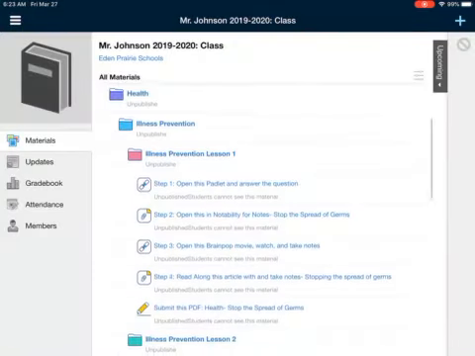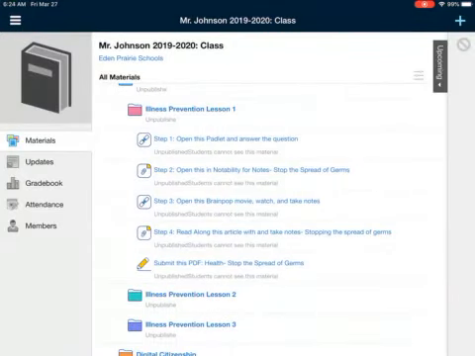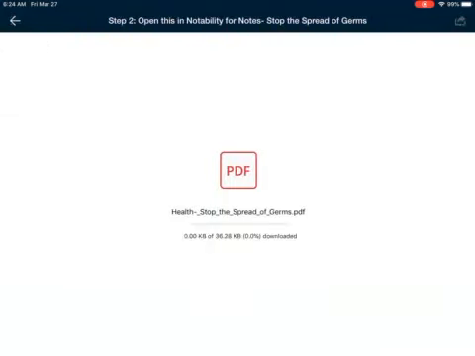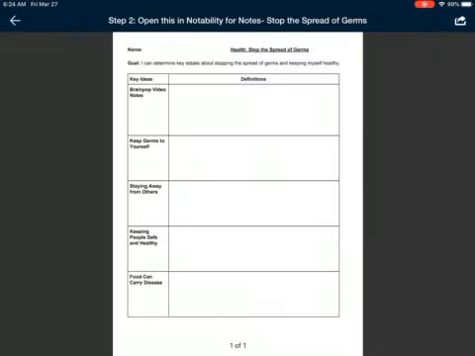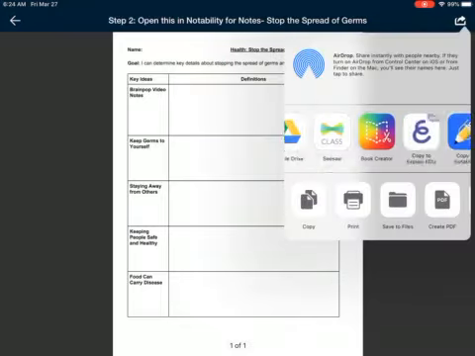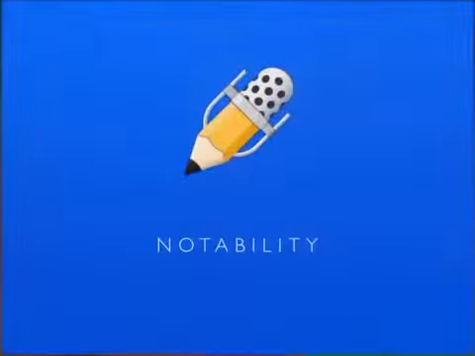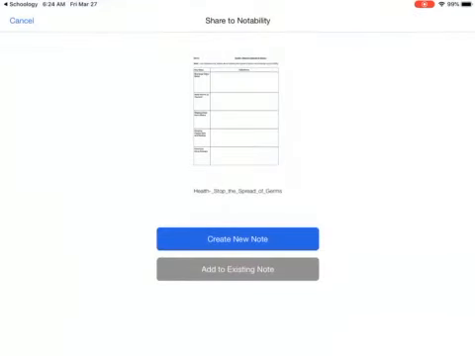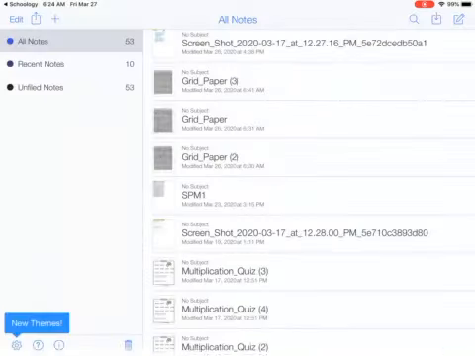That's step 1. Step 2, open this in Notability for notes called Stop the Spread of Germs. So you're going to see it's a PDF document. This is going to be our 2-column note taker for this lesson. So I'm going to just send this to Notability. Top right corner, hit my action button, the rectangle with the arrow. Send to Notability. Create new note. Import.